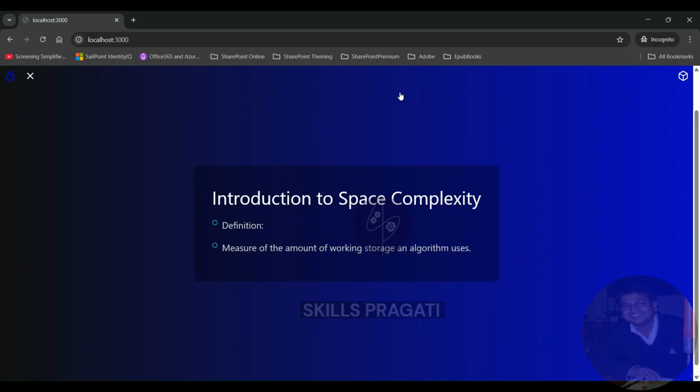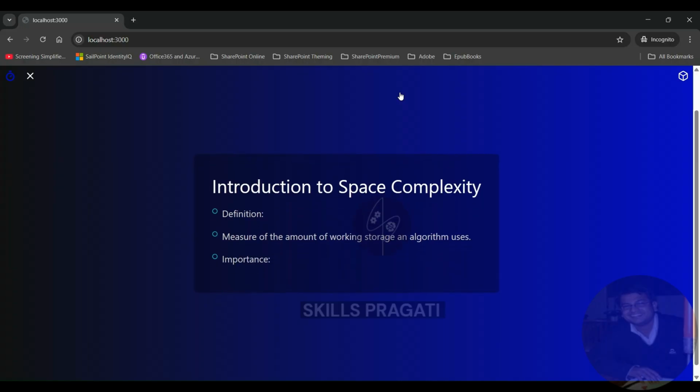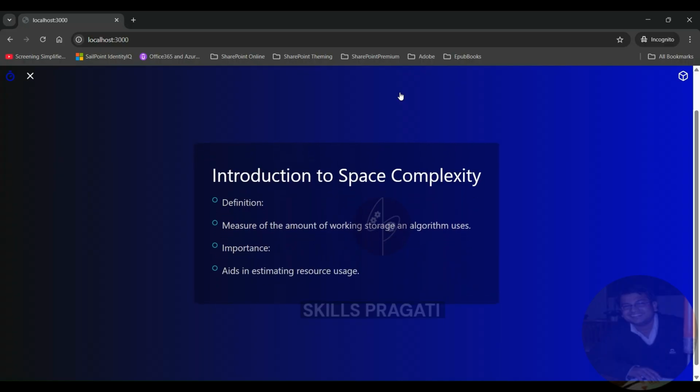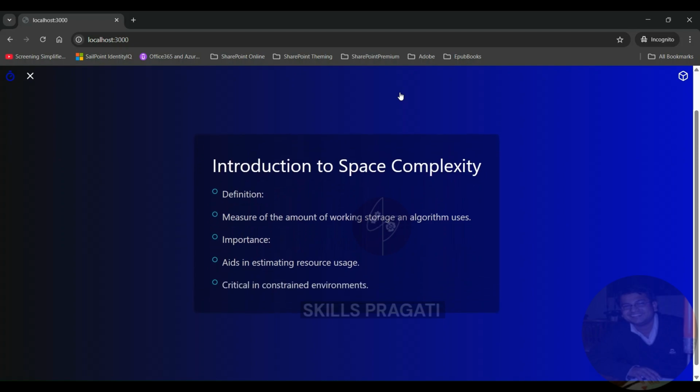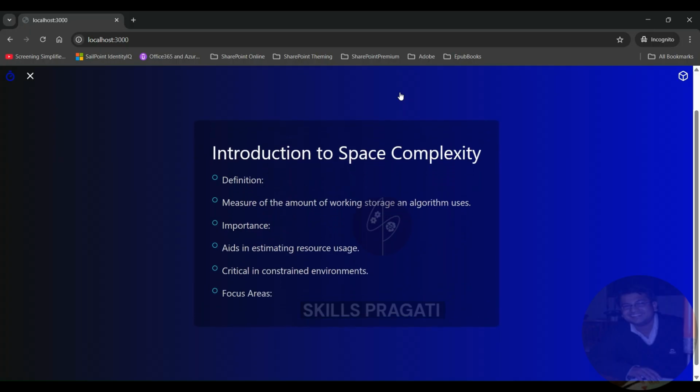To begin, let's define space complexity. It's a measure of the amount of working storage an algorithm uses during execution. This analysis is important because it helps us estimate resource usage and is crucial when working in memory-constrained systems. We'll focus on key areas like memory allocation and the difference between auxiliary and intrinsic space usage.